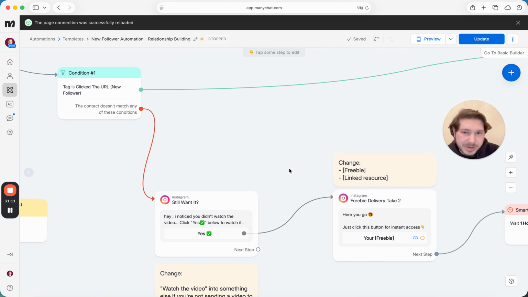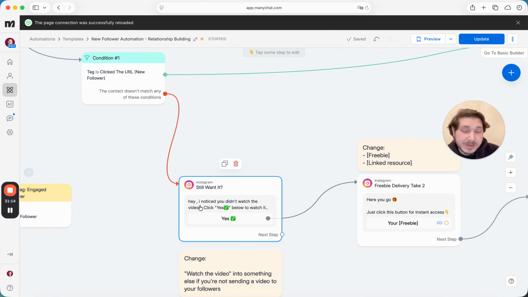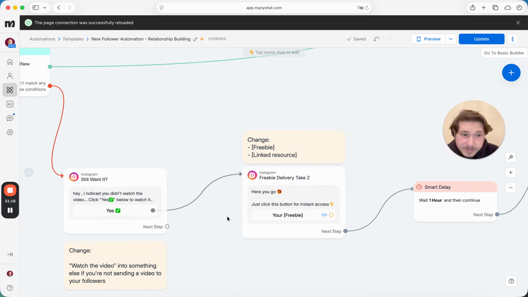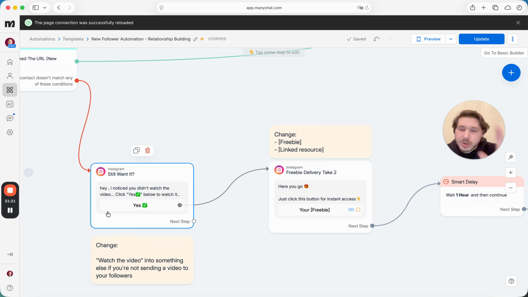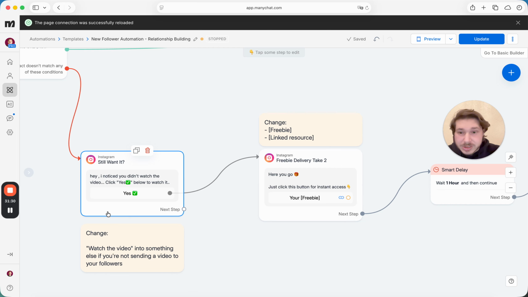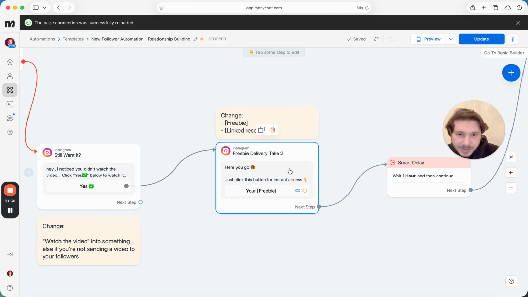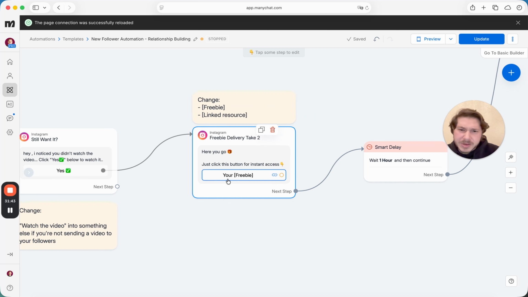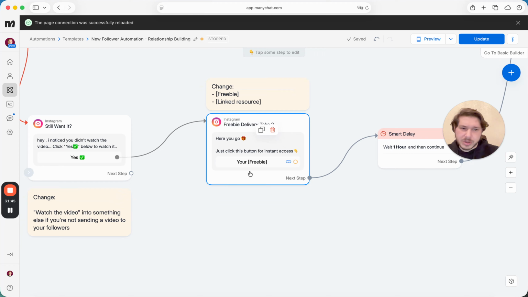They receive a voice note. But if they did not, we tell them, hey, I noticed you didn't watch the video. Click yes below to watch it. Very simple. Again, you can change all of the texts or the messages with ChatGPT. You can change everything. Don't stick to this word for word. I highly suggest you don't copy anything, but change the wording so you can actually have your own unique touch. Okay, so if they click yes, they will receive this message. Here you go, just click the button below. And if you have here, for example, your free video training or whatever.